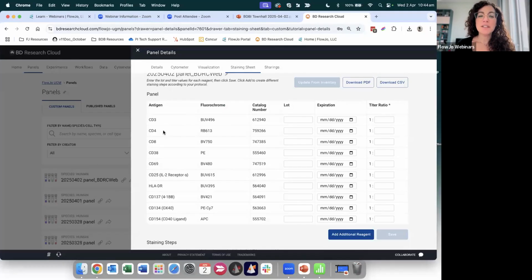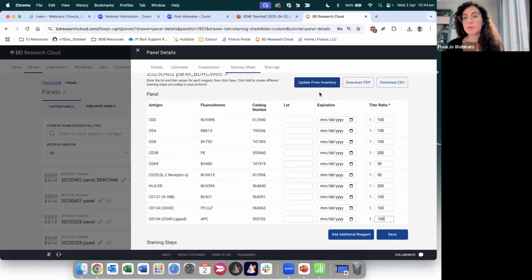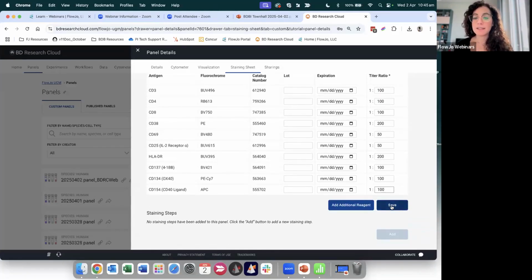And since I don't have these markers in my inventory, I will just proceed by typing it in, okay? Just randomly assigning them. I will use this one, 50, just randomly typing the ratio, but you should do that correctly. This will be 1 to 100. Okay, so now I can eventually update it from the inventory if I have it, and then I can save it.